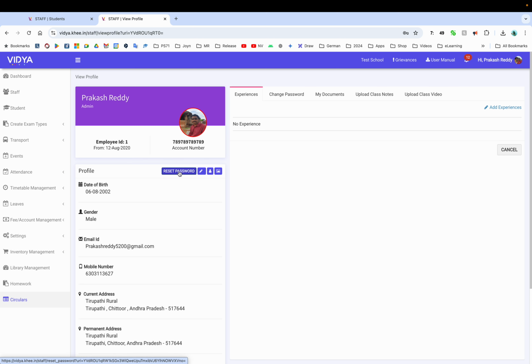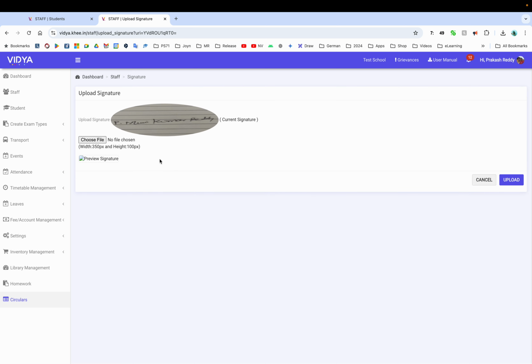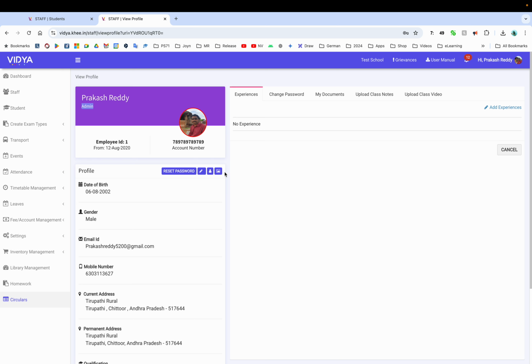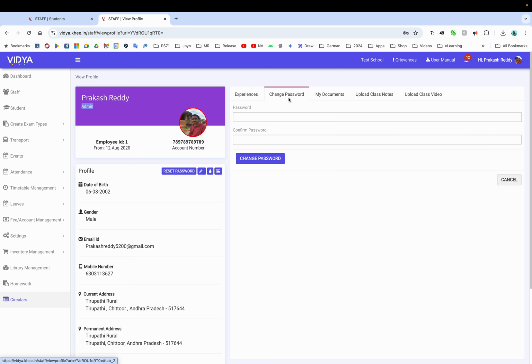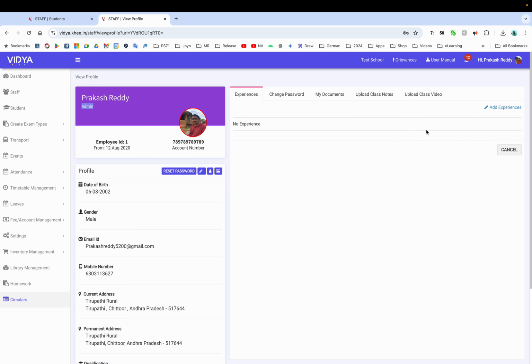So yeah, in the hall ticket the signature was missing, right? You can change it, you can give a proper HM signature. My role was admin, and there it was showing the HM signature, that's why. I can upload it, I can change my password as well, and I can add my experience.